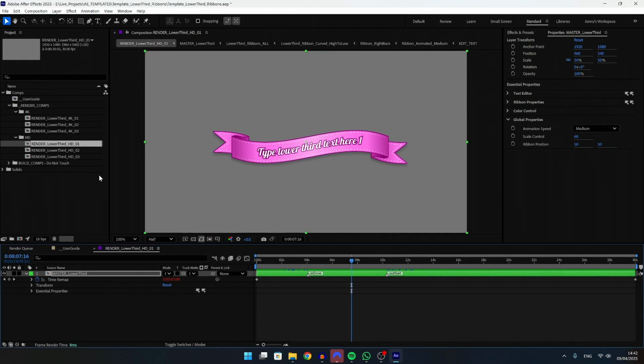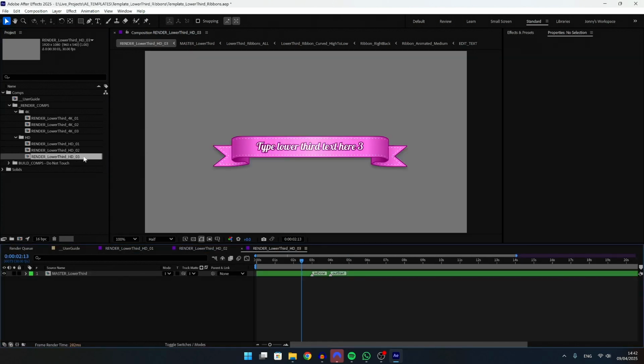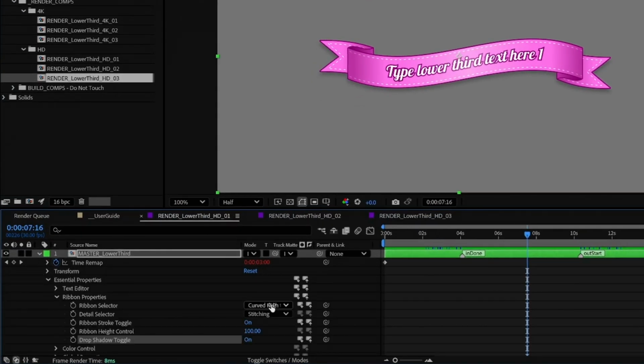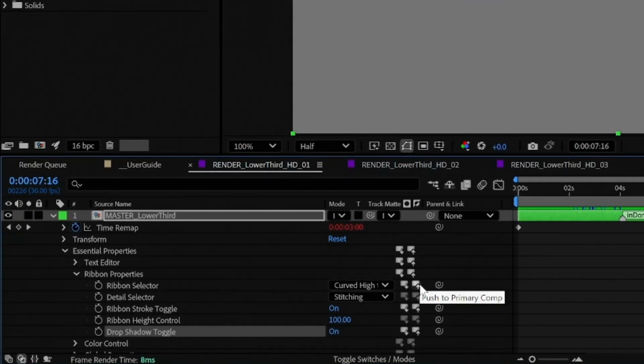Now, if you're working with multiple lower thirds and want to apply changes to all of them at once, you can use the push and pull buttons. Say I'm using 3 lower thirds with different text or ribbon styles, like this: Ribbon 1, Ribbon 2, and Ribbon 3. But I want all the ribbons to have the same ribbon style as Ribbon 1. I click to the Essential Properties drop-down options, find Ribbon Selector, and hover my cursor over this second icon that says Push to Primary Comp.